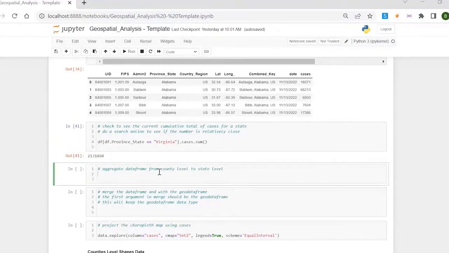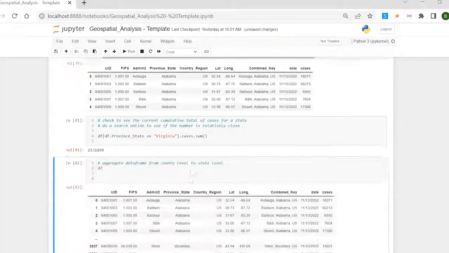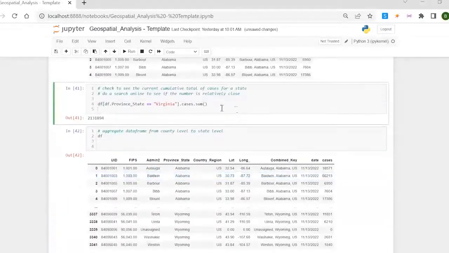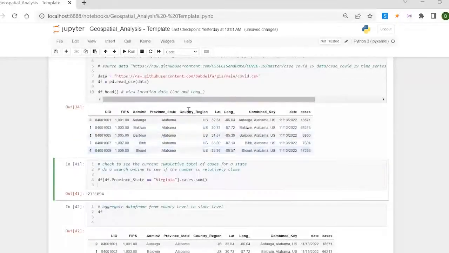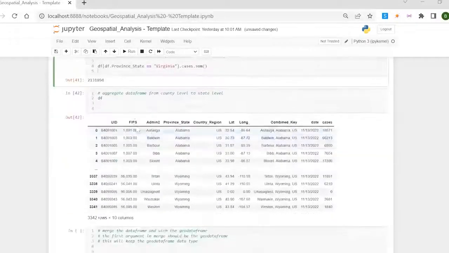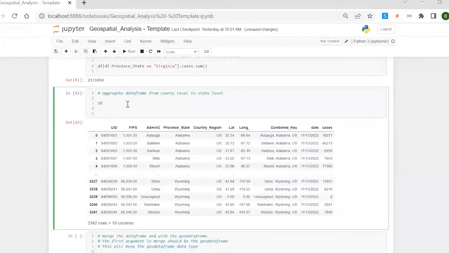All right. Now, what I'm going to do here is it says to aggregate the data frame from a county level to a state level. I'm going to look at the data frame again. This is the entire data frame, right? What I was doing here was just looking at an example of how the data is being presented. And I know that this is at a county level. I can aggregate this to a state level where I use a group by method, and I can group by, let's say, province state, right? And there I will focus my, let's see.